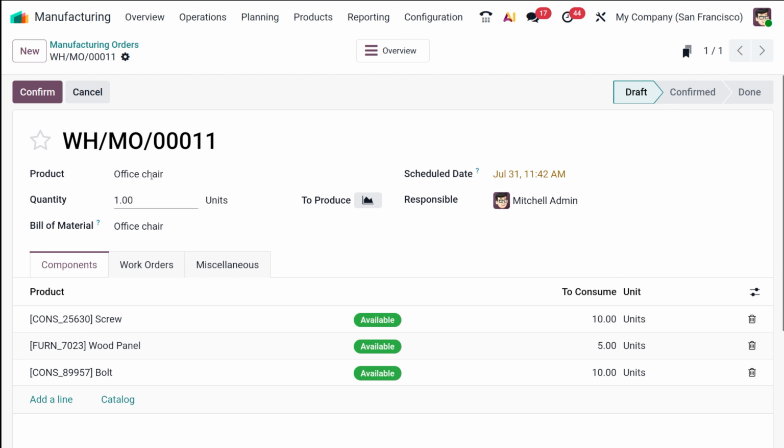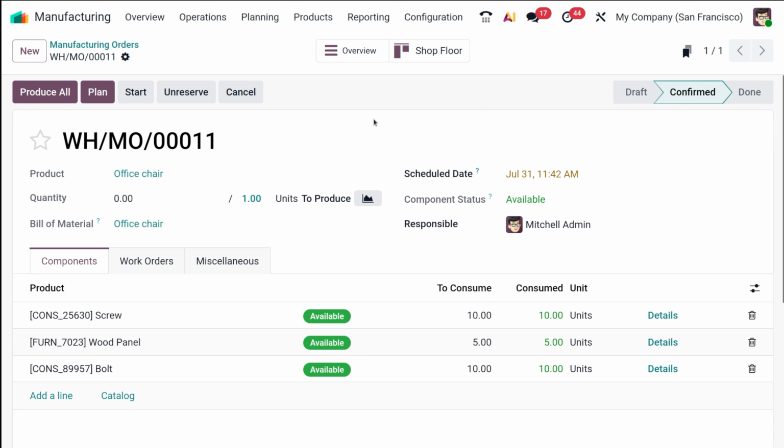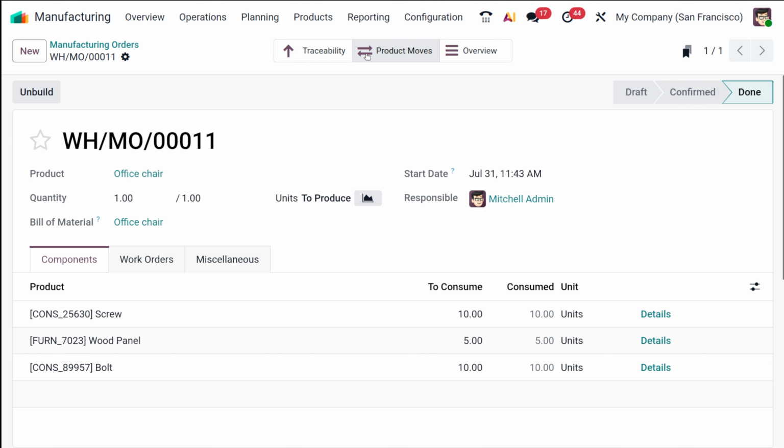Actually creating a chair. One quantity should be manufactured. I'm confirming it. Okay, so after this, you have the overview, the shop floor. I'm going to produce all. So right now, you have actually produced the product.